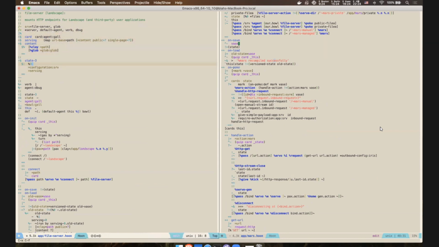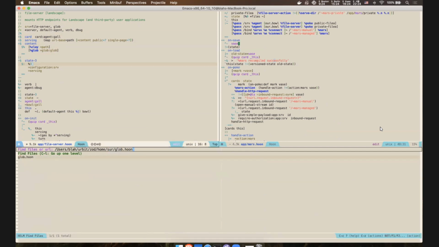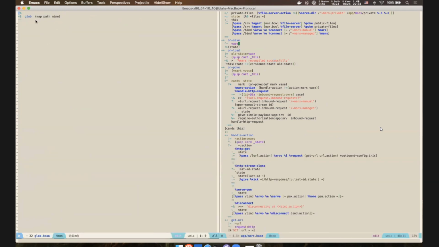Okay, I think we could look at that. So instead of storing it in Clay, you store it in the app state. Here we store a path to a mime, and mime is just kind of HTTP data or Unix data. Basically it's a glob of paths to mimes.